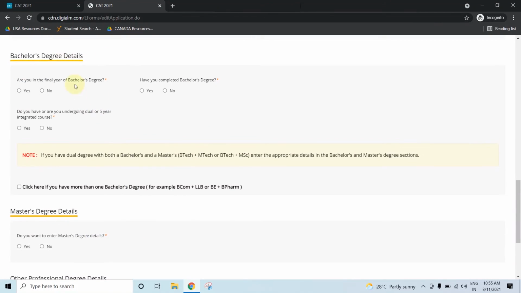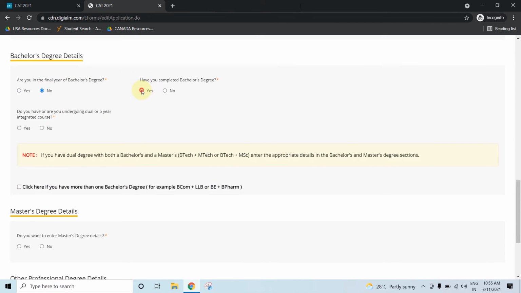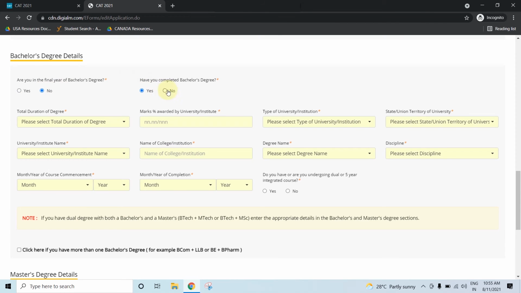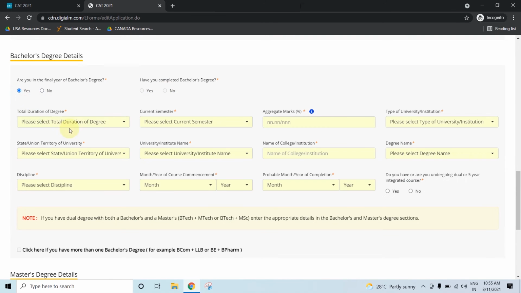Here comes the bachelor degree details. Are you in final year of your degree? Have you completed bachelor's degree? If you are appearing for CAT while in your final year, you have to click yes. And if you have completed your bachelor's degree, you have to click yes over here. Any one of the options will be available for you. So if you are from final year, you have to give the basic details like this, and you have to enter your percentage of your previous semester, okay, over here.